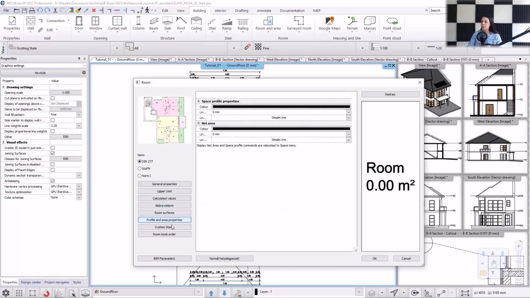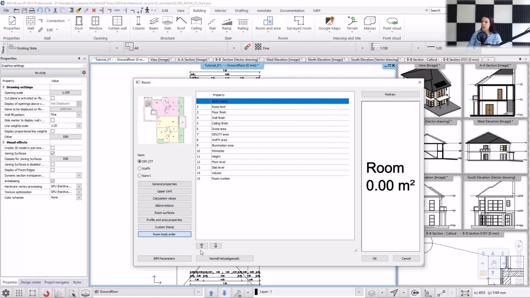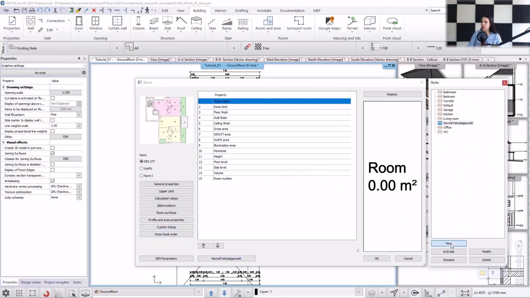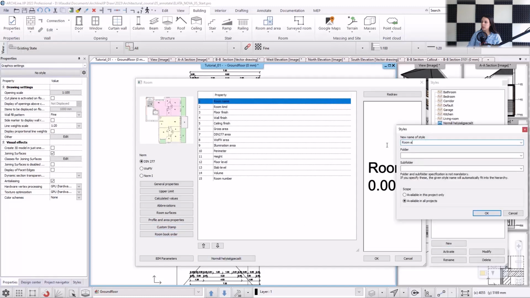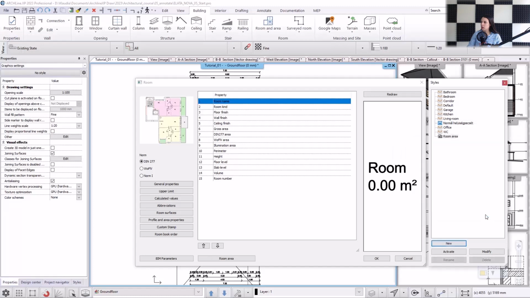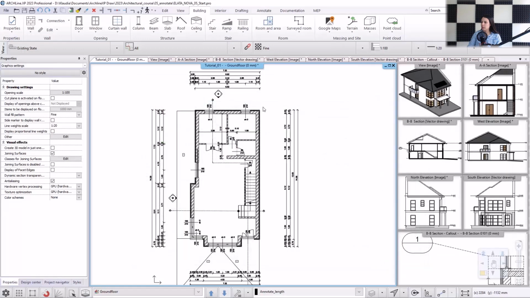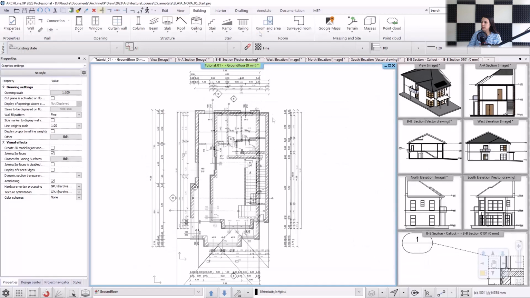I'll save this room tag as a style. I'll do this by clicking on the name. Then, I click on New and name it Room Area. I'll set it to be available for all projects. Now it's created. I'll activate it and accept with OK. When I create room tags, I'll see the data we configured here.